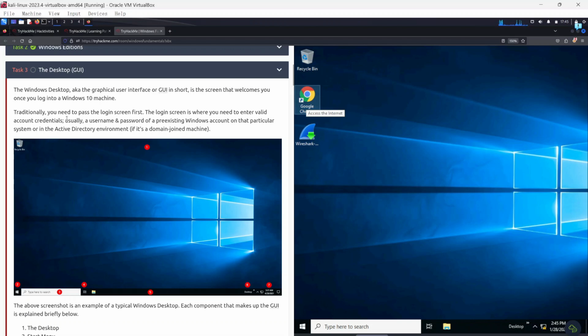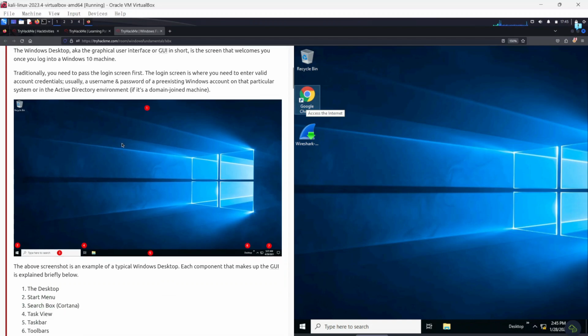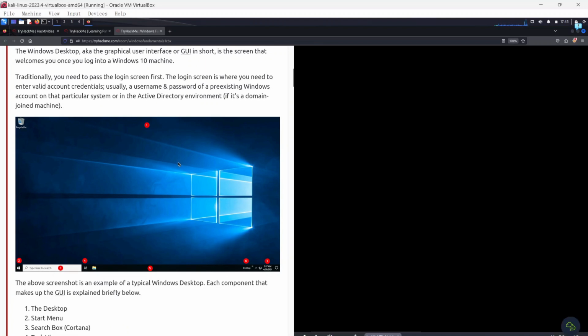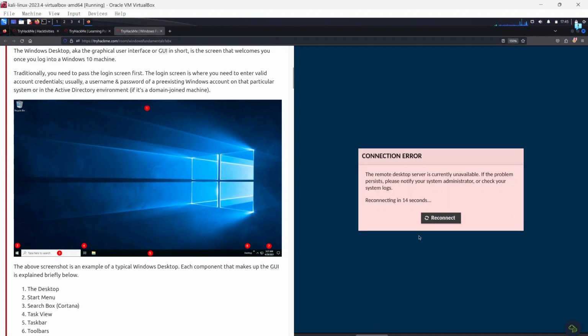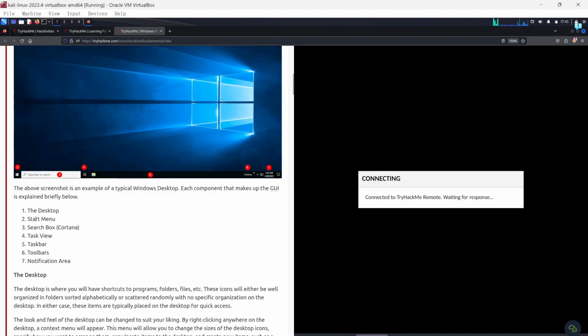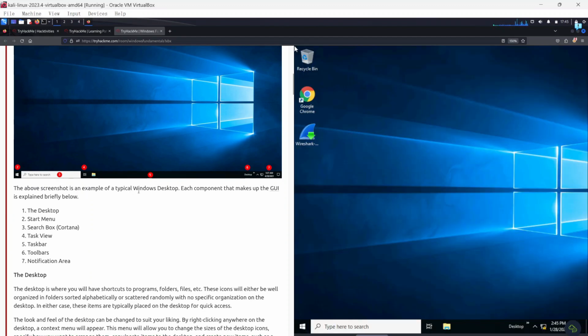Now, traditionally, you need to pass the login screen first. The login screen is where you need to enter valid account credentials, usually a username and password of a pre-existing Windows account on that particular system or in the Active Directory environment, if it is a domain joined machine. Now, the above screenshot is an example of a typical Windows desktop.